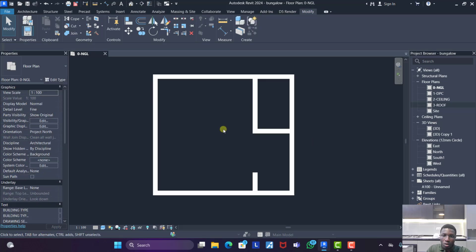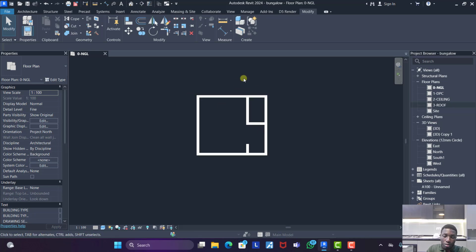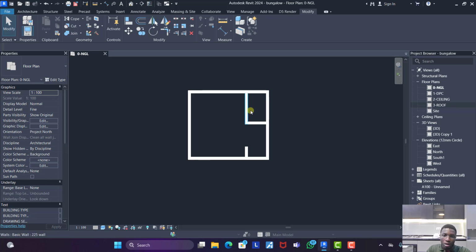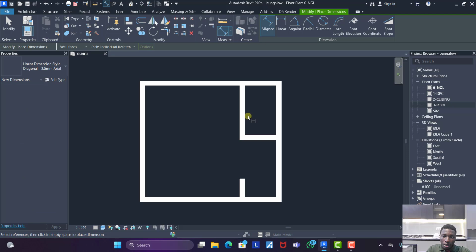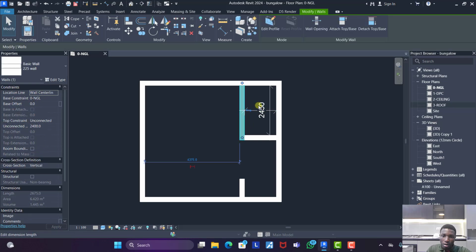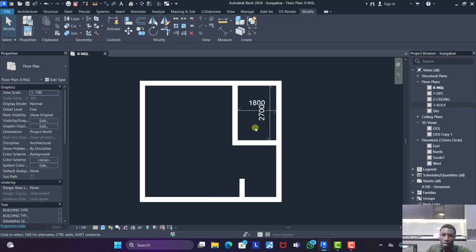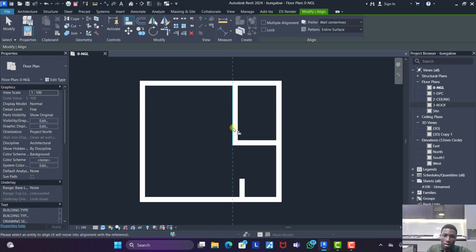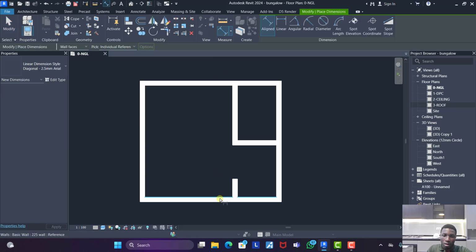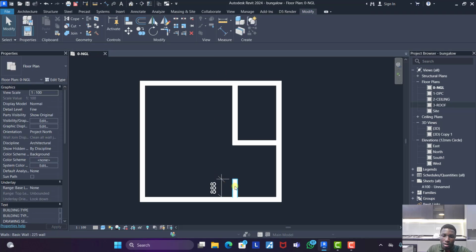Okay. So let's say this is a room, just a room. Then we have our toilet and bathroom at this corner, and we have our wardrobe at the other corner. So let's make this 1.8, and let's make this 2.7. Okay. This is good, and let's align this to this. So then the wardrobe depth is 600.